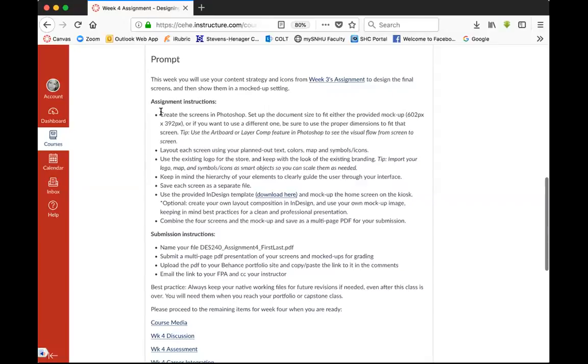All right, so it's up to you. If you want to go into Photoshop and you want to set it up, your mock-up is 602 by 396 pixels. You can do that. Let me see if that's the actual size that we're doing. Pixels here. Hold on one second. I'm going to convert this. So 602 by 392.